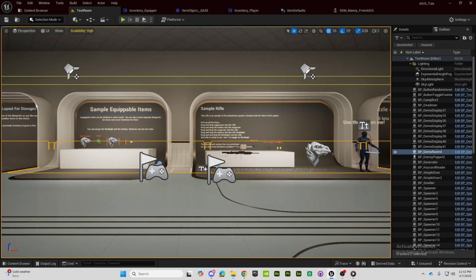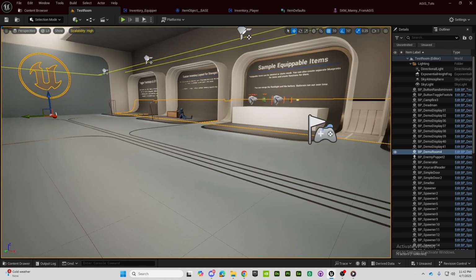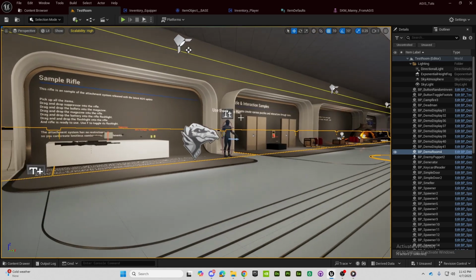Like I said at the beginning of the video, if I can get to it quickly enough, I'll try to do another video trying to add the sockets to the backpacks themselves.